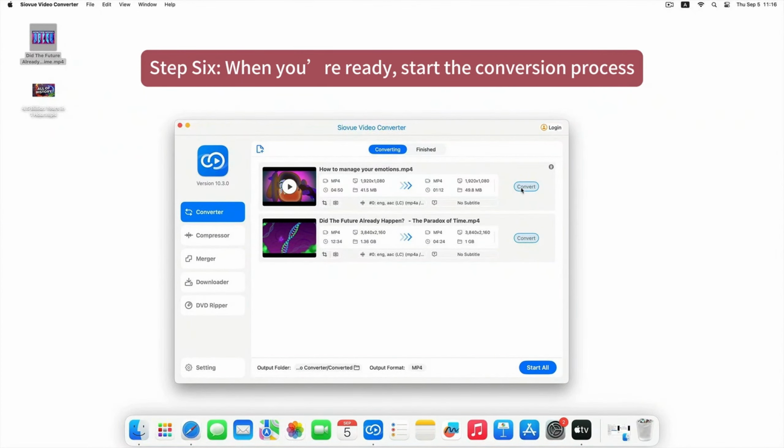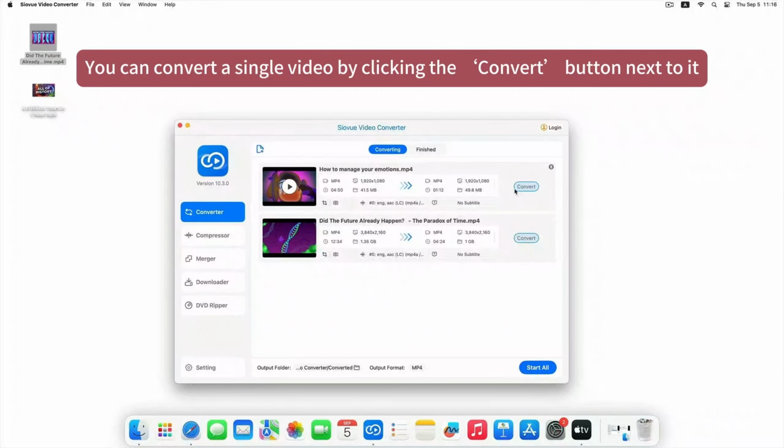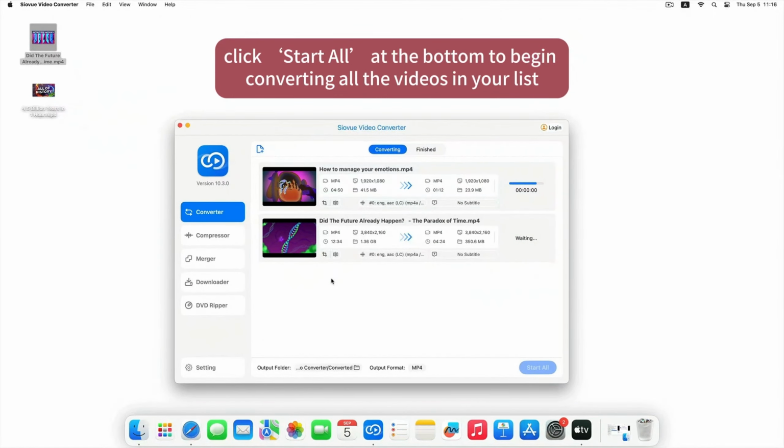Step 6. When you're ready, start the conversion process. You can convert a single video by clicking the Convert button next to it, or if you have multiple videos to convert, click Start All at the bottom to begin converting all of the videos in your list.